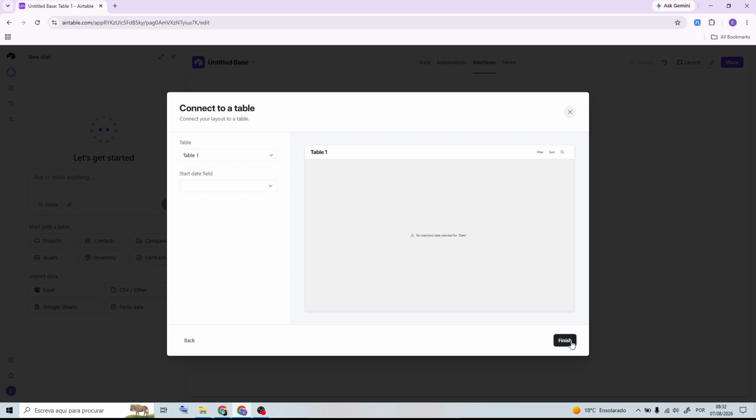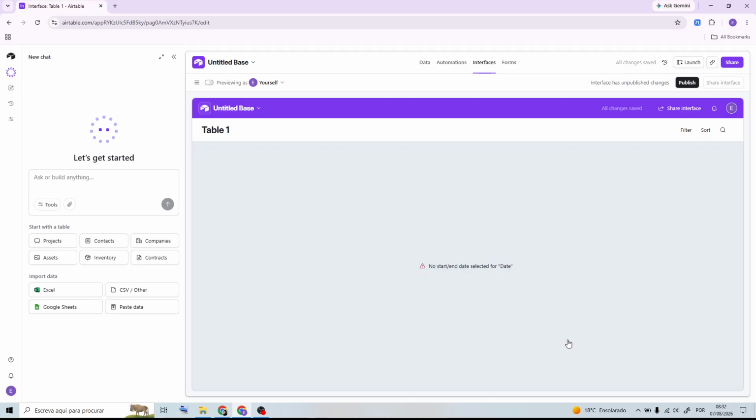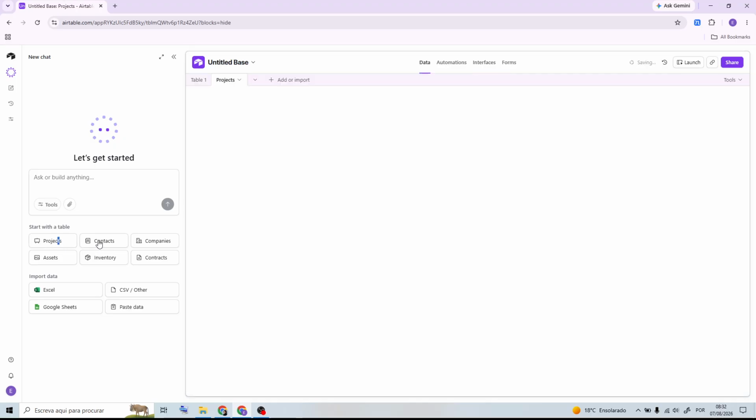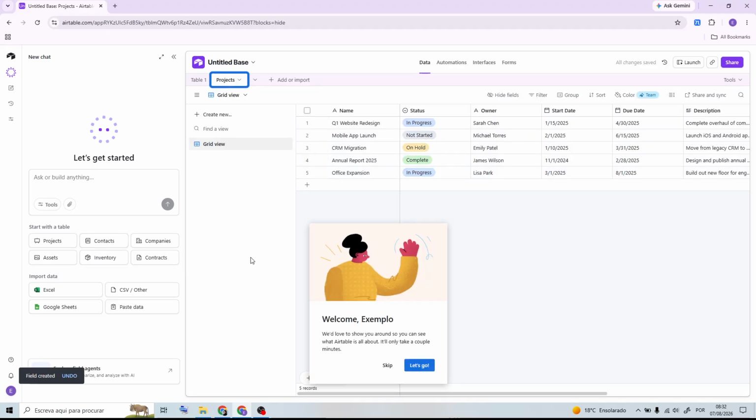You can return to the Interfaces section anytime to update the layout, add new components, or adjust your dashboard as your data changes. And that's it. You've successfully learned how to build a dashboard in Airtable Interfaces.